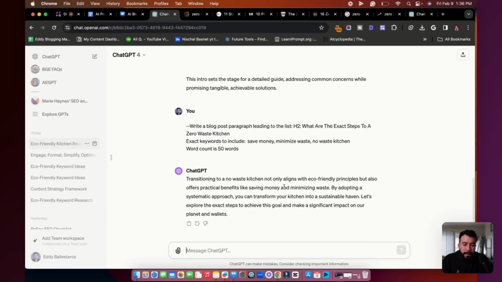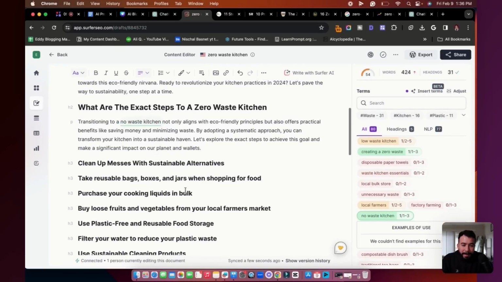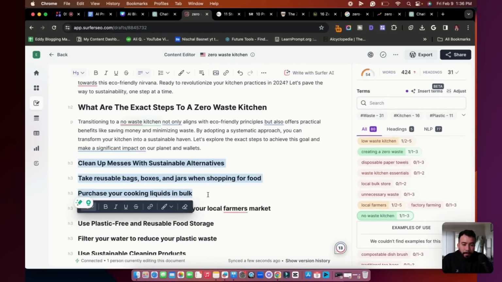Transitioning to a no waste kitchen. Yeah, this is perfect. By adopting a systematic approach, you can transform your kitchen into a sustainable haven. Let's explore the exact steps to achieve this process. Boom. I think that's perfect. So I'm going to add that right here. And this is where it gets to the good part too. So again, you're just following this process over and over again.